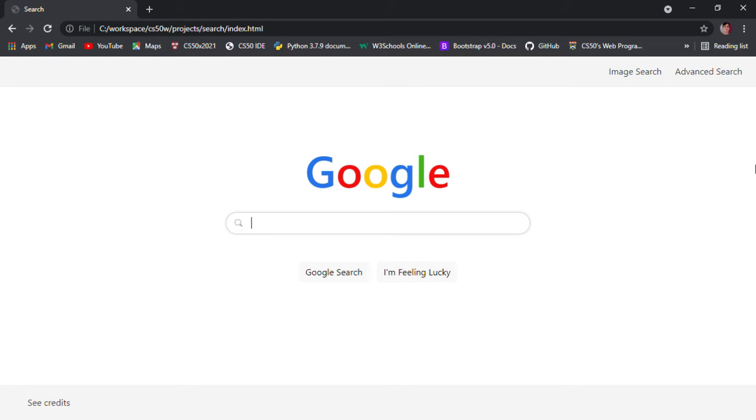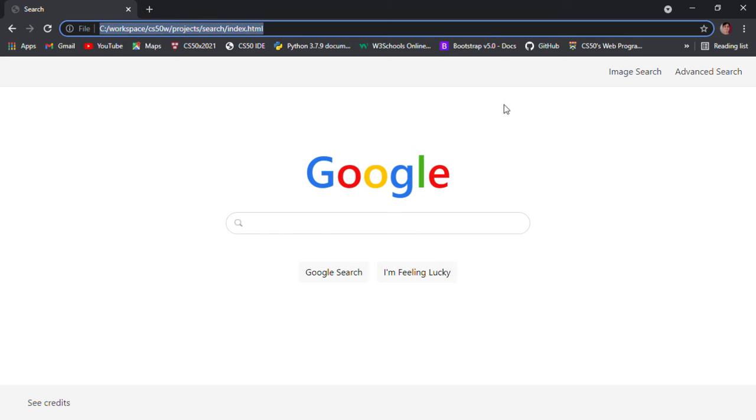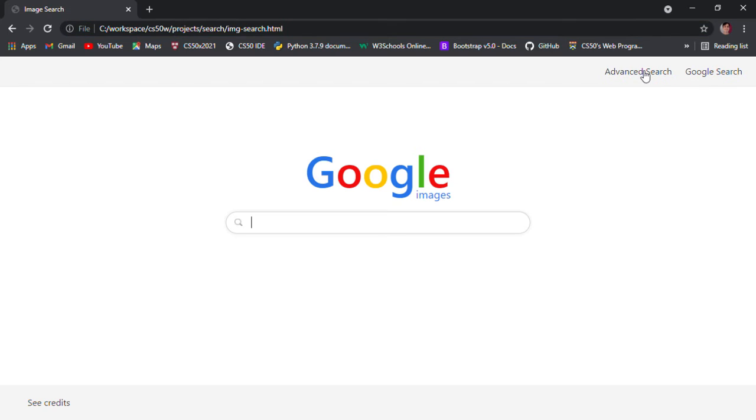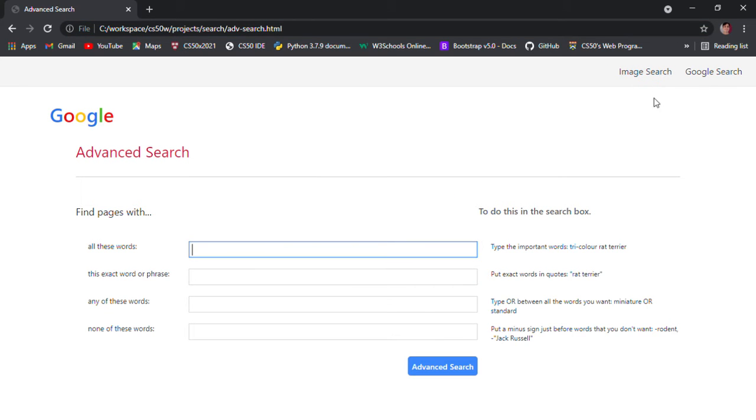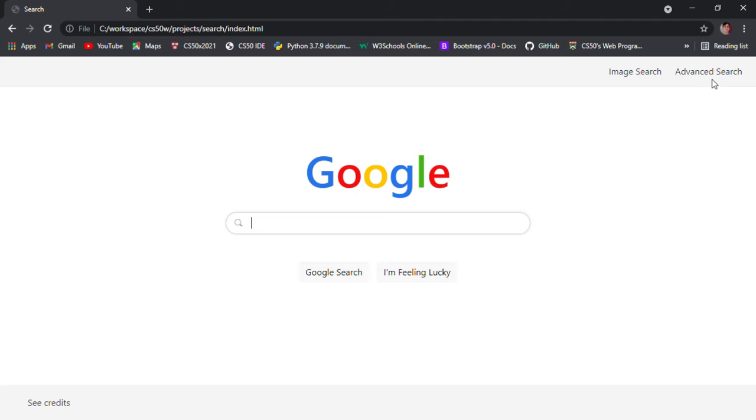So this is my CS50 Web Project 0 search. We are currently at index.html as displayed here. I can use the upper right corner of the page to navigate to the other pages via these links, and then anytime come back to Google search or any of them. In this page I have this standard search bar with rounded corners and the buttons below it, just like Google.